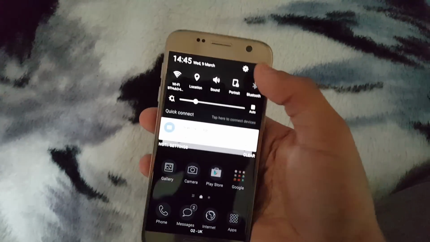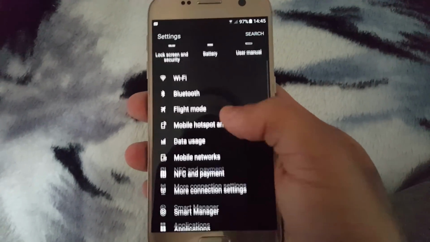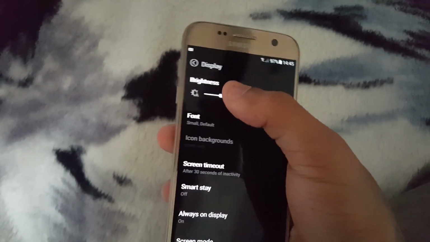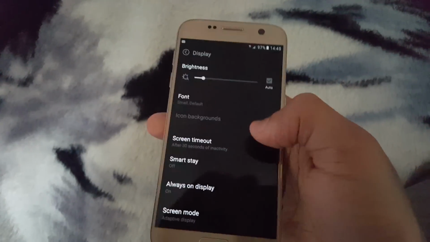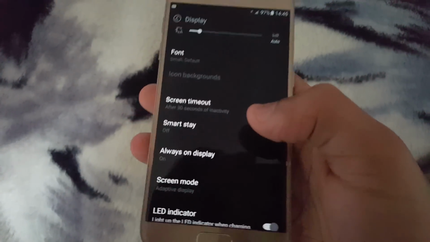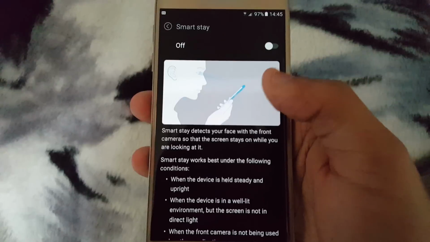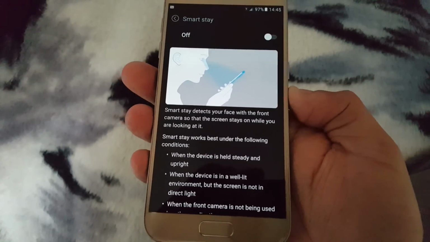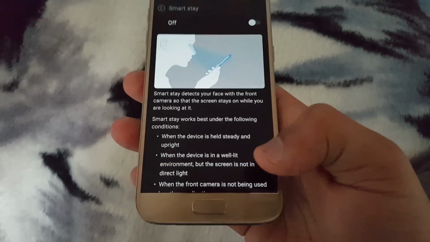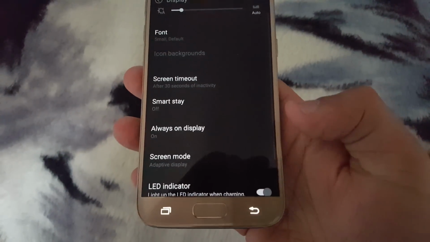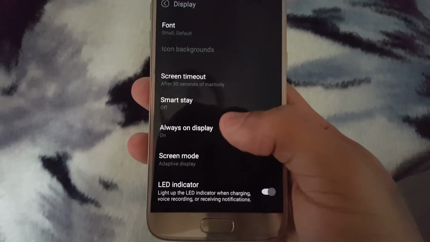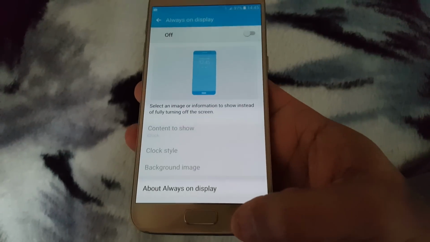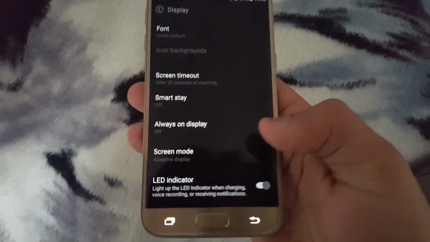Okay, next tip is to go into your display settings and turn down the brightness a bit. Okay. Now turn off Smart Stay. If you've got it switched on, turn this off, because this is a feature which tracks your eyes at all times. So you don't really want this running in the background, because this is going to help to kill your battery. And another one is Always On Display. It's a nice feature, but turn it off because it's always on. This is also going to help to kill your battery too.